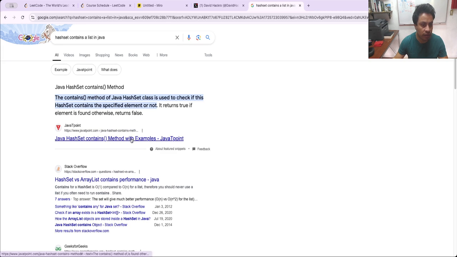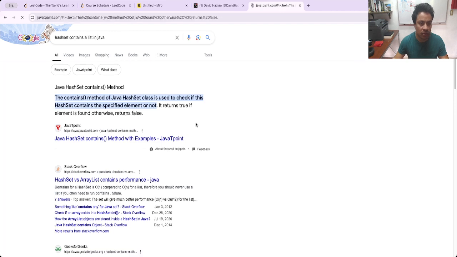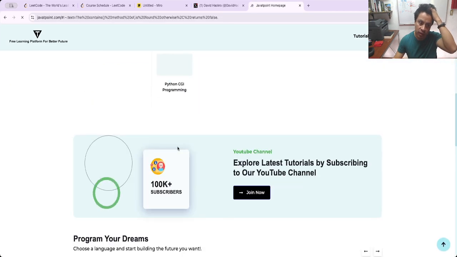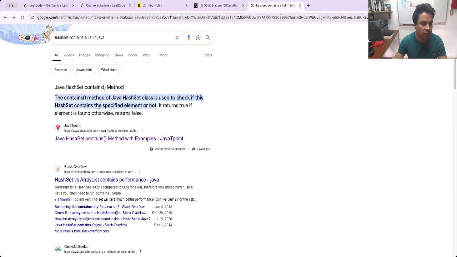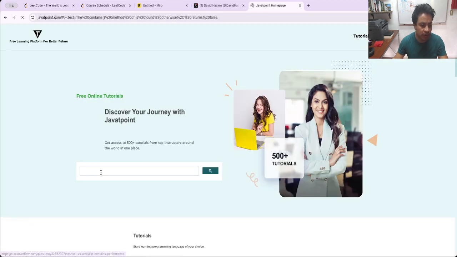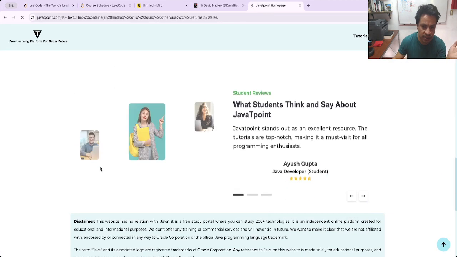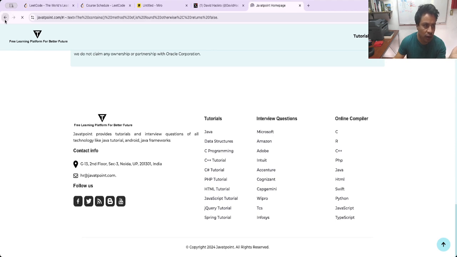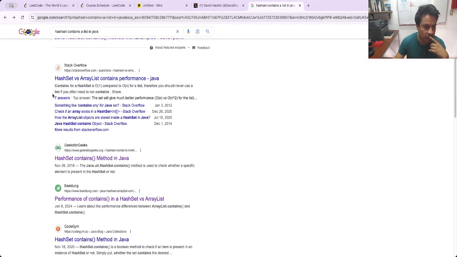Specific element. True. Yeah, but I need to know if it's possible. What? I need to know if it's possible to check if one list is contained in a set without applying the loop. Check if an array exists.